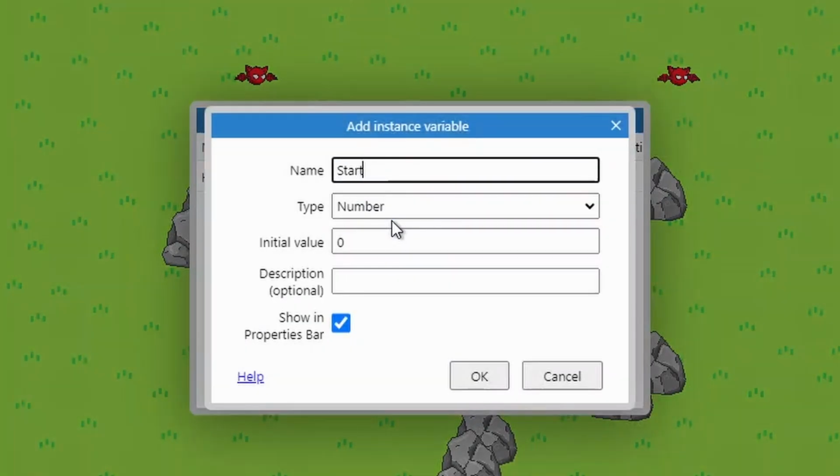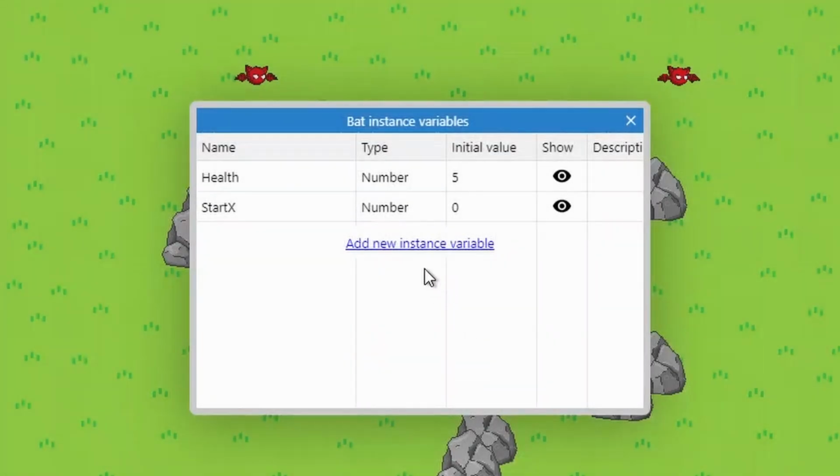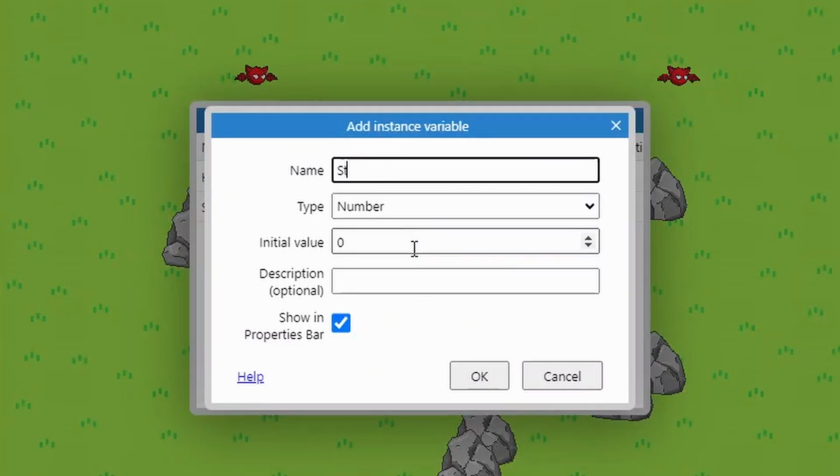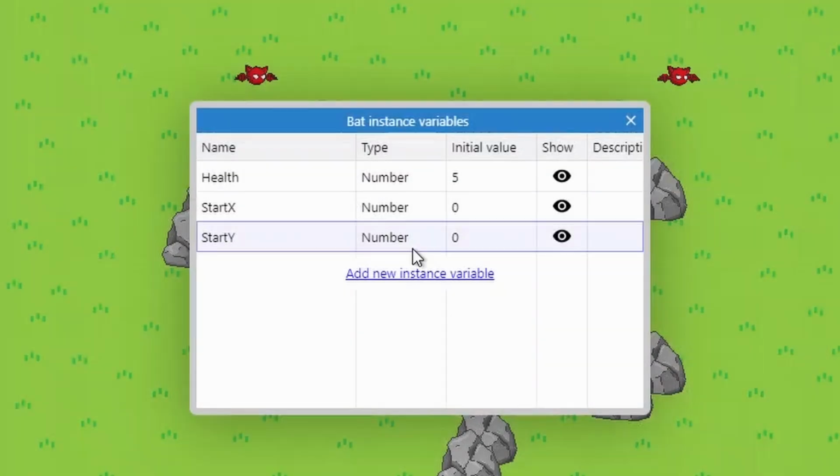We also want to record its start X and start Y position. You could also call this home X, home Y. Essentially, if the player is too far away from the bat, it will return home to where it was to begin with. It will no longer chase or seek out the player.